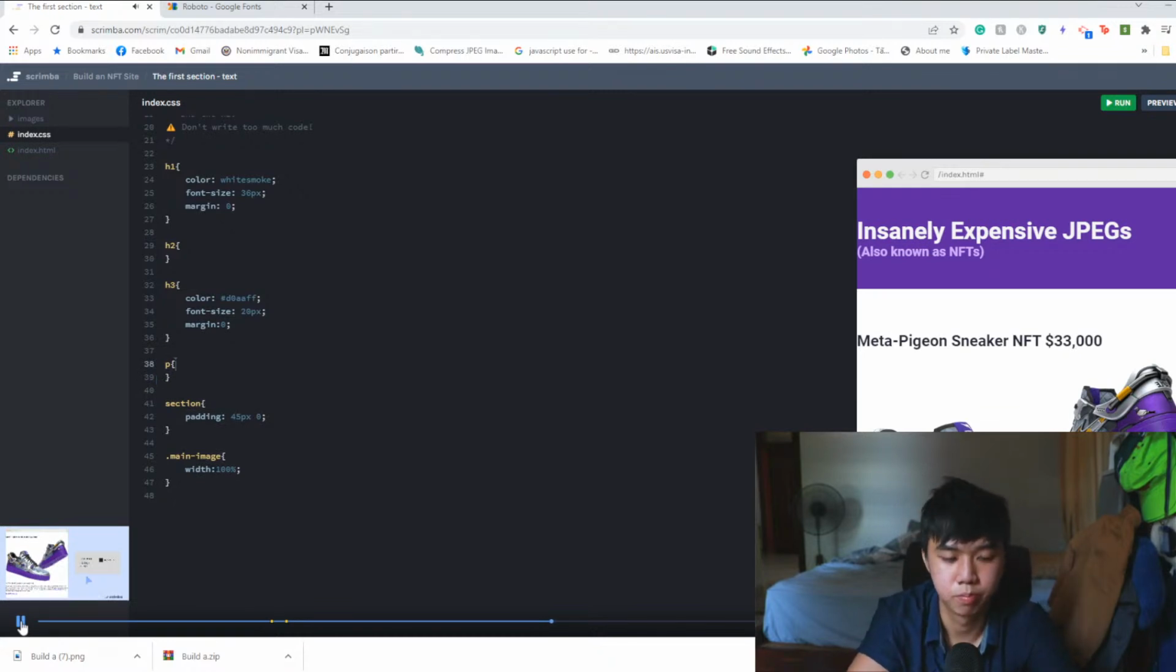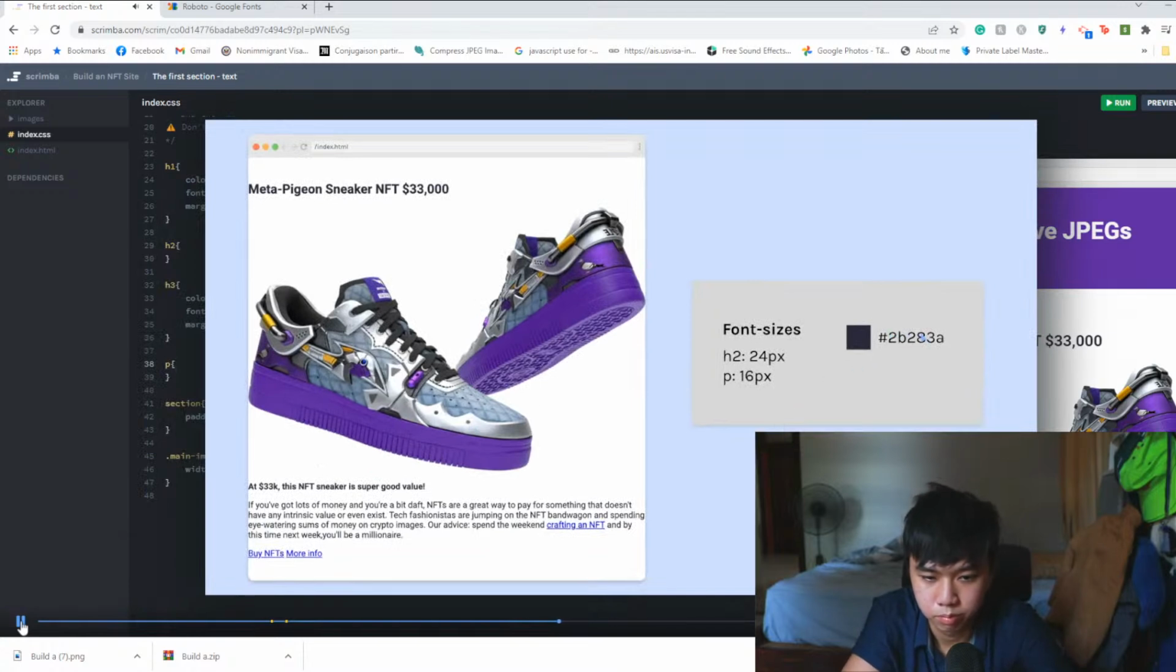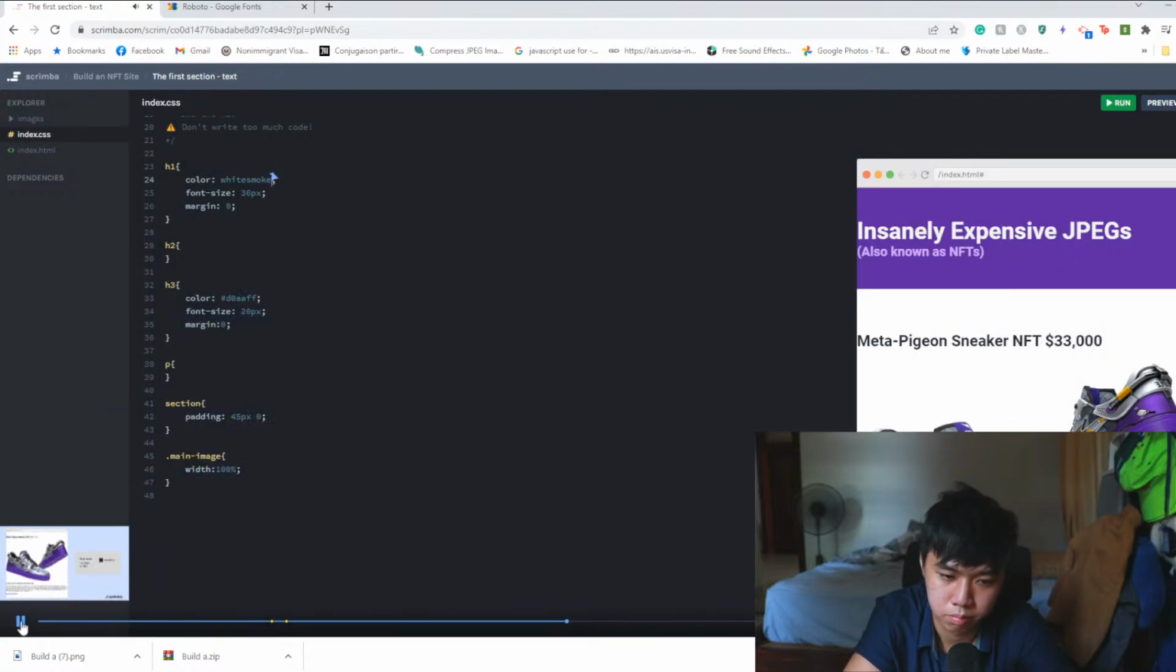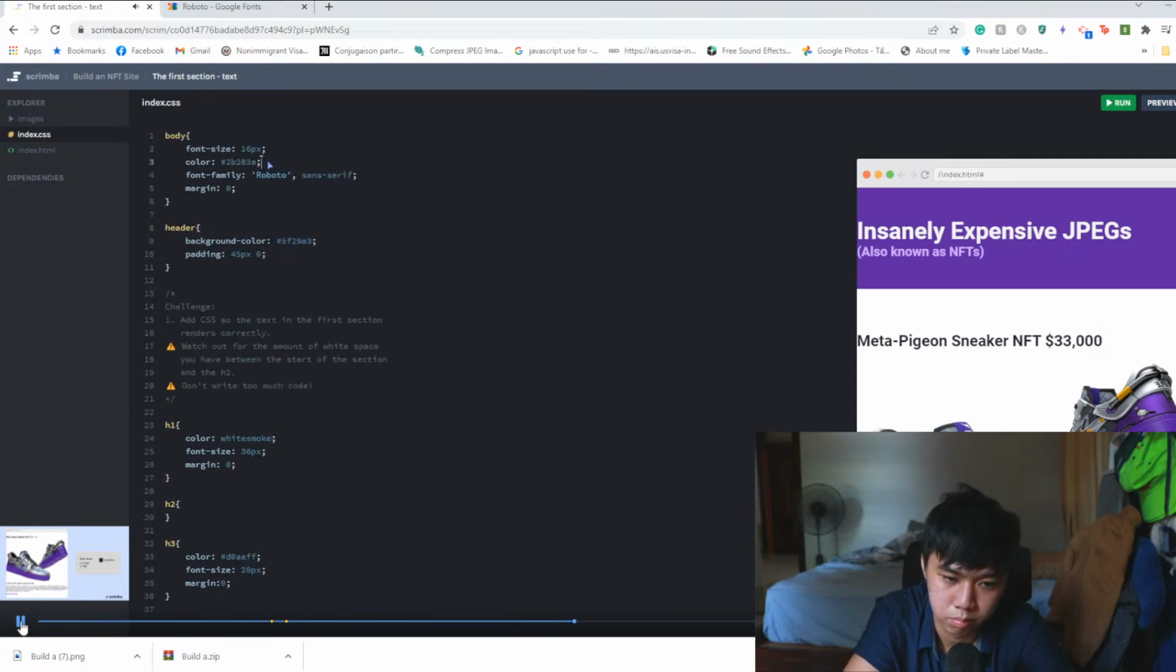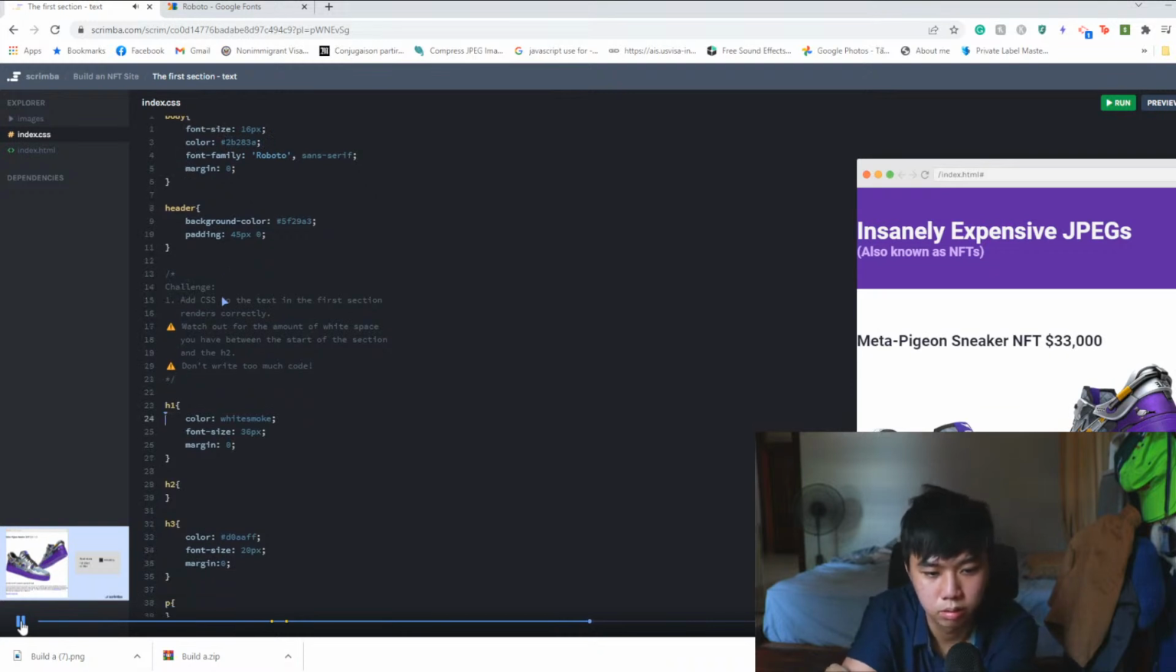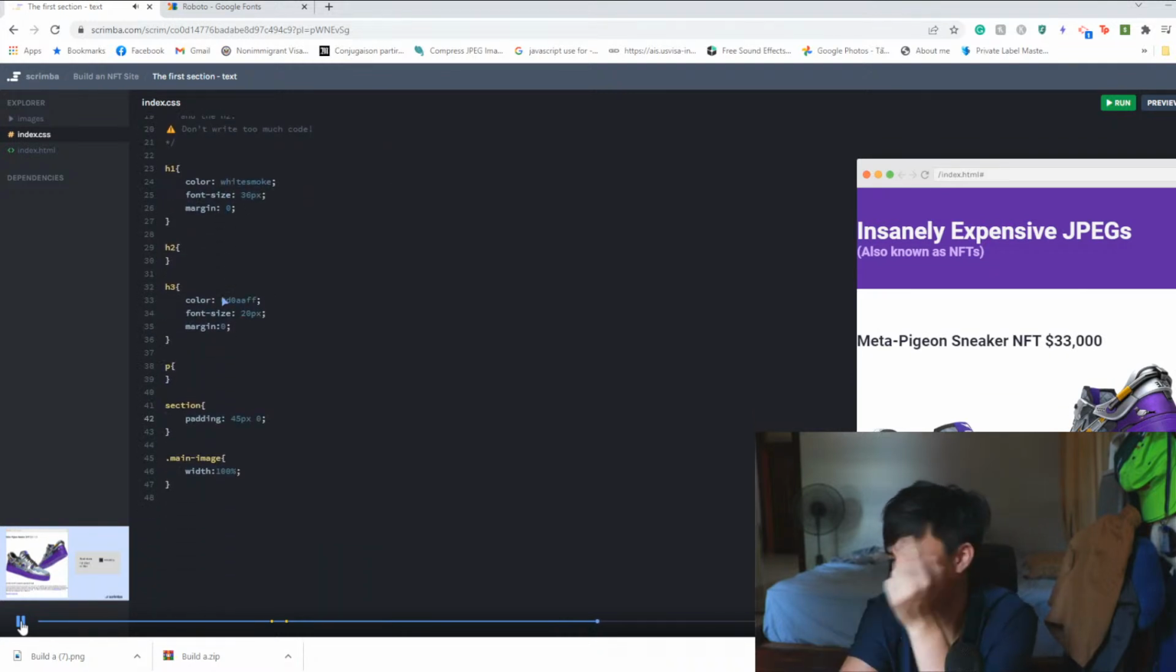Now guess what? On here we've got the color 2B283A, but you guessed it, up on the body we have set the default color to be 2B283A. So setting it again on the H2 and the P is not going to do anything. We don't need to set the color on either of those two selectors. It's always a good idea to check that you're not repeating yourself. That code wouldn't do any harm in itself, but it could cause confusion down the line when we're trying to debug. So it's a good idea to keep it simple and keep everything in one place as much as possible.